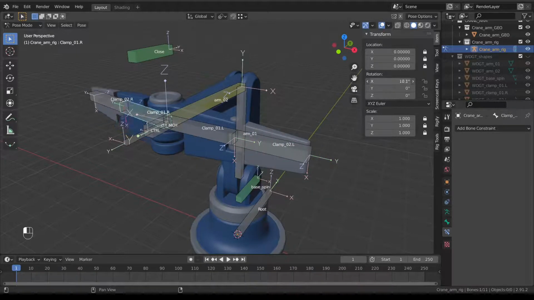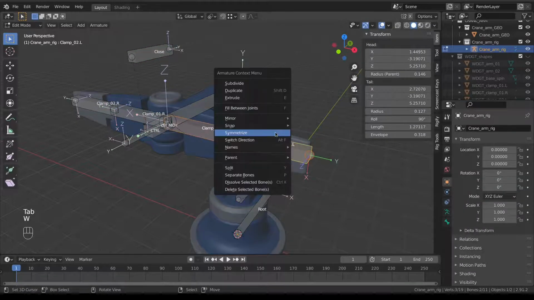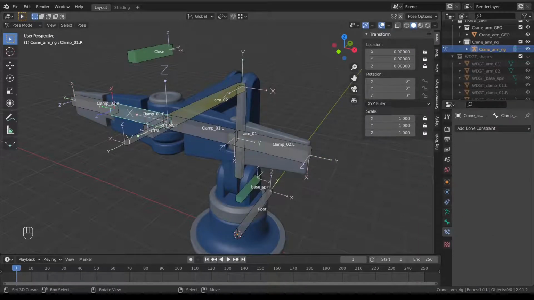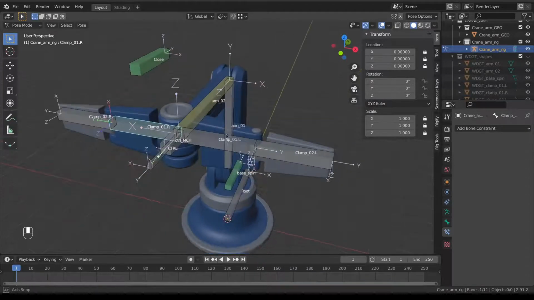Now I've only done the one side. So if I move it on that side, it's in the wrong direction. So what I'm going to do is select these guys and then hit W, symmetrize. And this one has the X axis pointing up so that when we rotate it in the positive direction, it is closing. So that is all working.